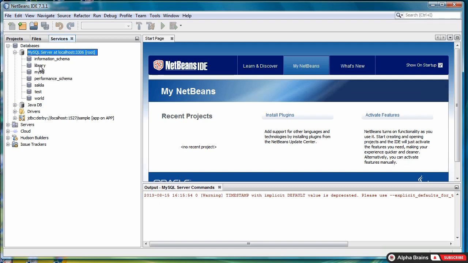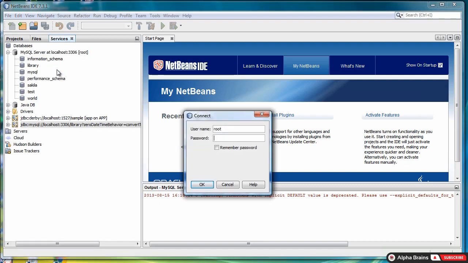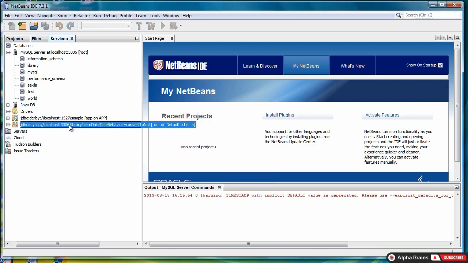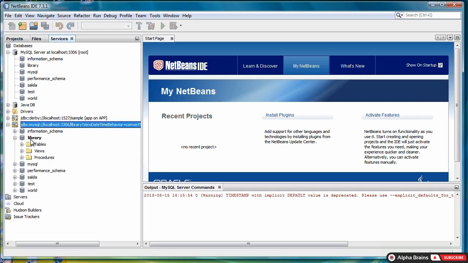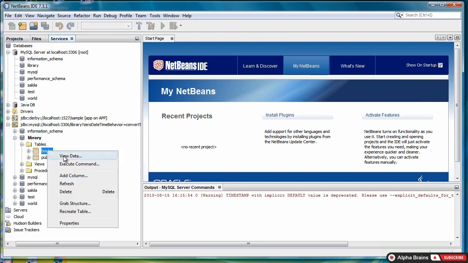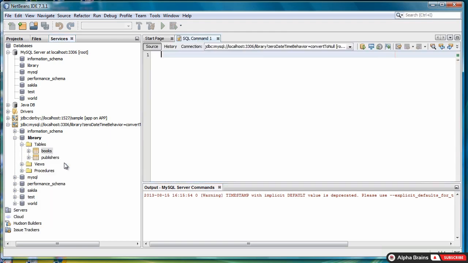So right-click on library, click connect. It asks for the password. And now you'll see we have a connection instance down below. If we expand that, we find our library database, expand that, and we have our tables, views, and procedures. To write an SQL query, open the tables, right-click, and select Execute Command.